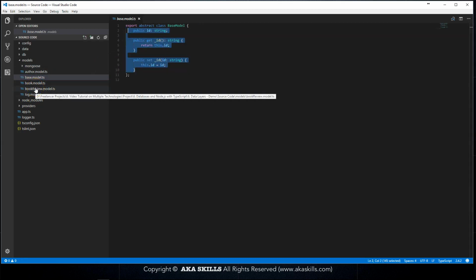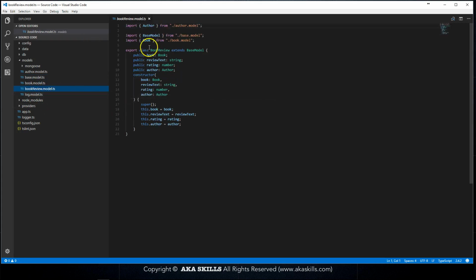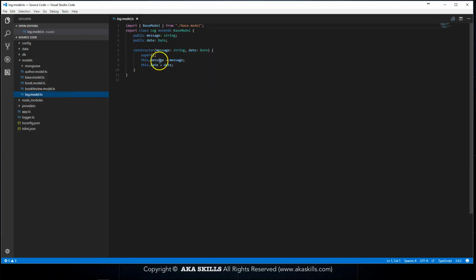So instead of having ID here, I just make it in one place, and after that I access it from everywhere. I have book review, which is extending again the base model, where I have book, review text, rating, and author. And I have as well my walk model.